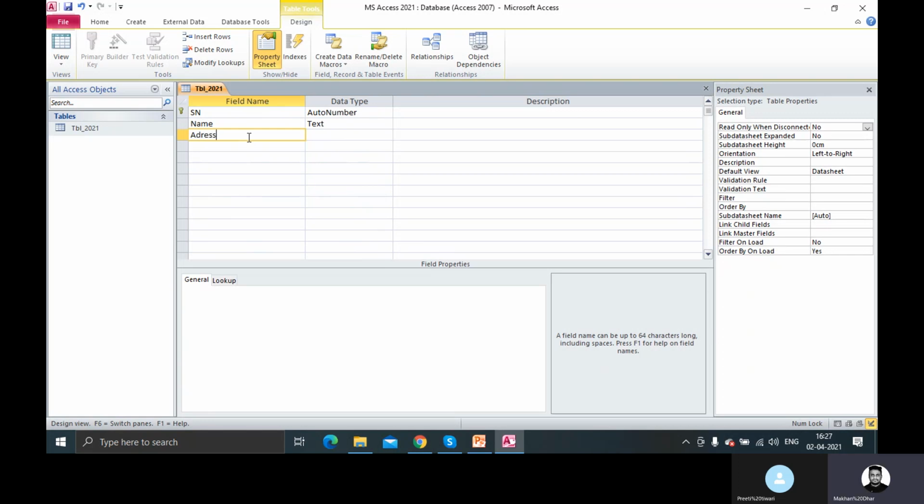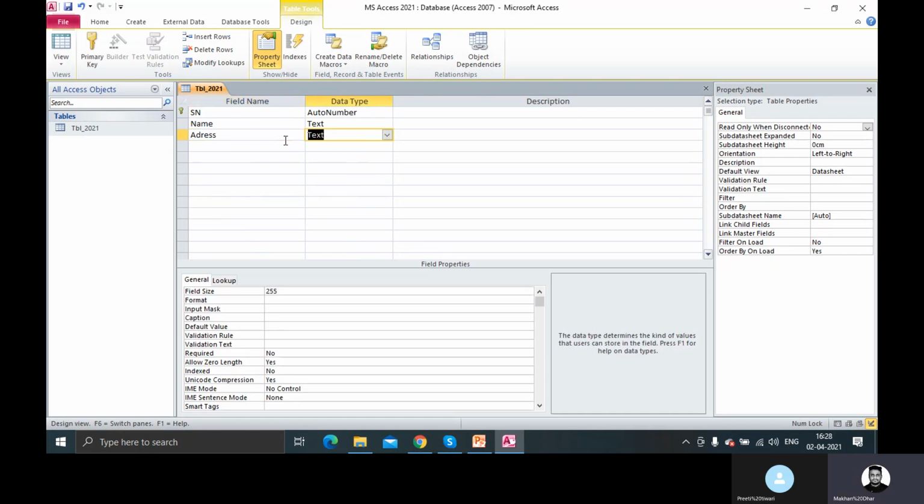So for address, obviously it may cross the 255-character field size. In that case I can choose Memo. It will give you unlimited space to enter your details. It will not restrict you anywhere from updating any information. Generally an address can be very detailed, so you will get unlimited space to enter your information.